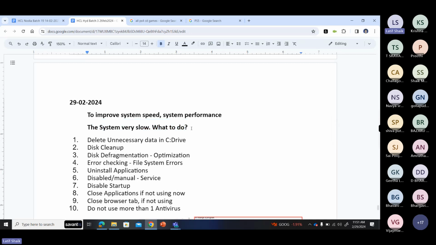Some people will always complain. Not just some people, I've seen a lot of people who always complain: my system is very slow. When I start my PC, it is loading very slow. In the morning at 9 o'clock I power on my system, and at 10 o'clock I am able to work. Till that time, I have to wait.